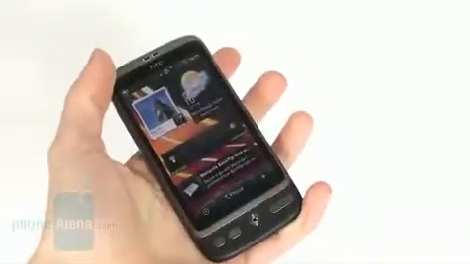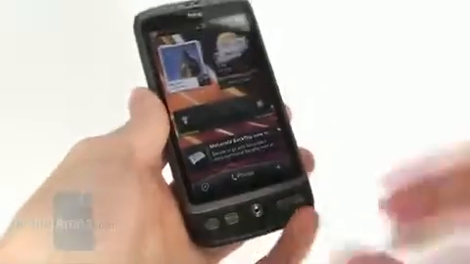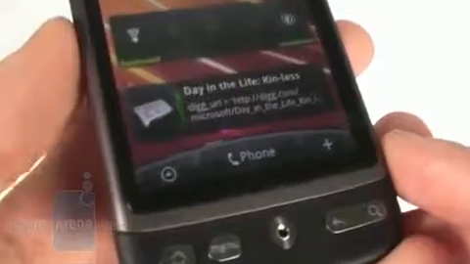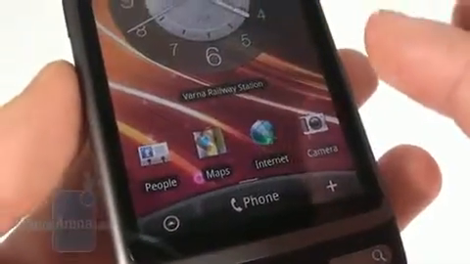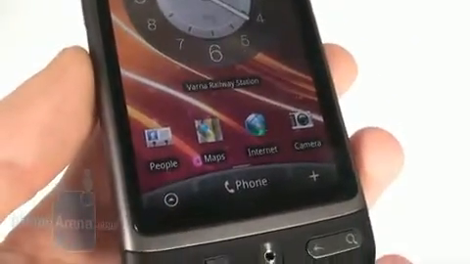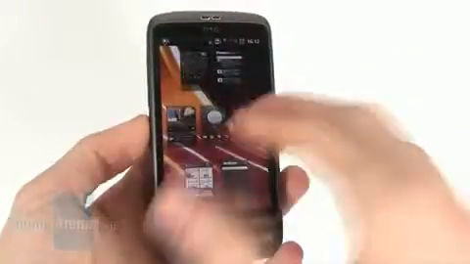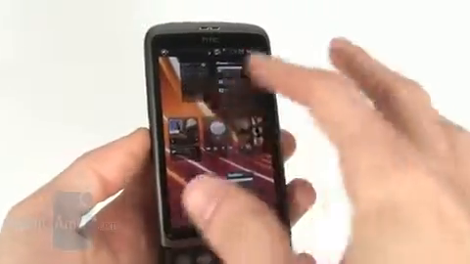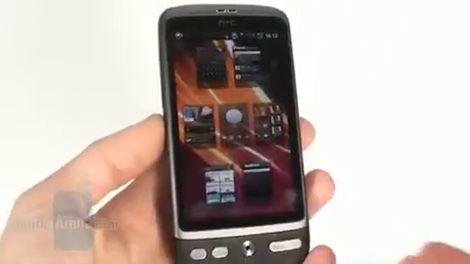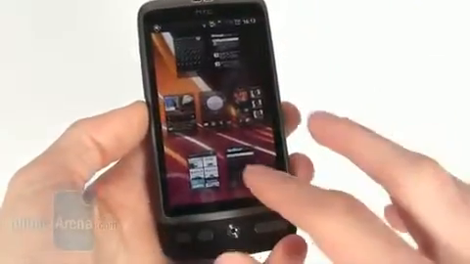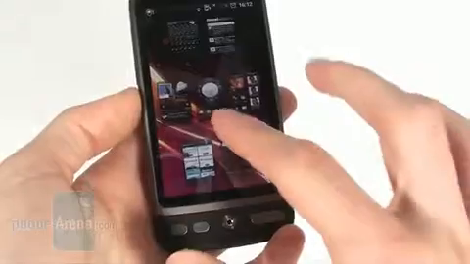On the whole, the Desire feels quite heavy and large, which is of course mainly due to the 3.7-inch touch-sensitive screen with a resolution of 480 by 800 pixels, which manages to deliver great image quality, especially having in mind that it is AMOLED, which allows colors to be really saturated. The screen is capacitive and it supports multi-touch, so using it is very pleasant.